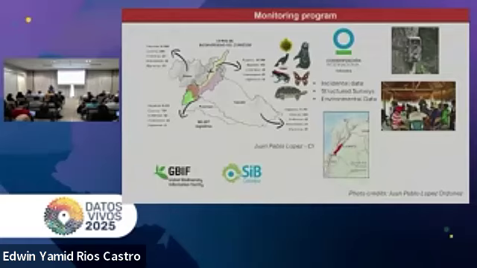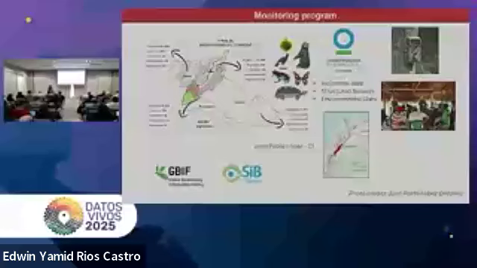So this is a project that comes from a monitoring program that is developed by Conservation International here in Colombia for one corridor in the Amazon. It has like 4 different administrative units, and it's a relatively big area in the country.